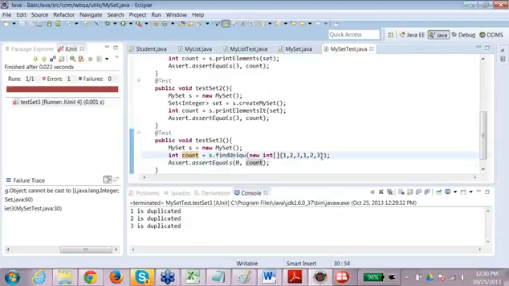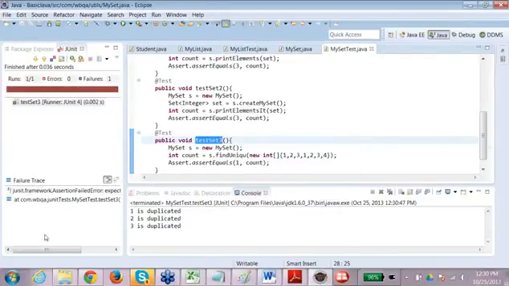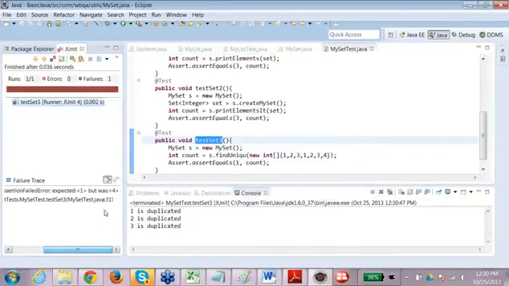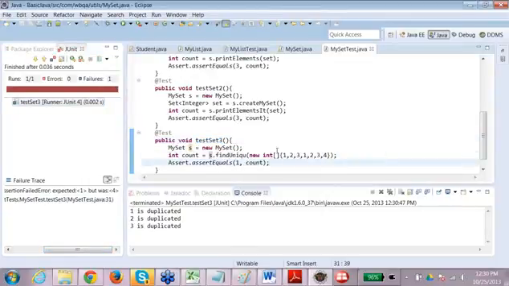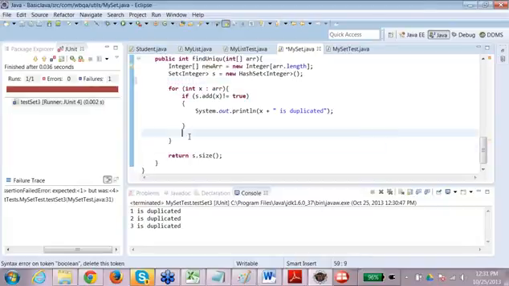Okay, and let me just add one more. So it should have 1. So the count should be 1. Still expected 1, but was 4. Okay, oh, it's adding all the elements. But once it is added, right? Okay. I have to put a flag. Boolean. Okay, I did not do the contain.